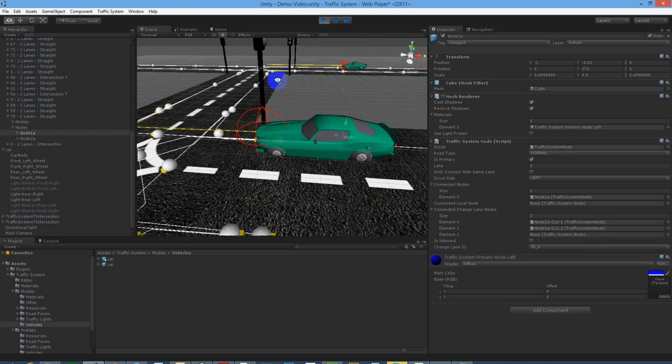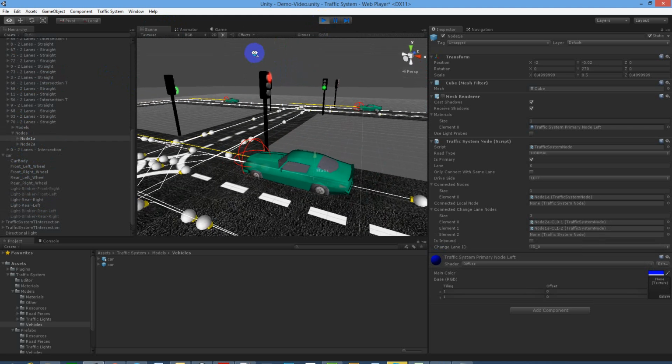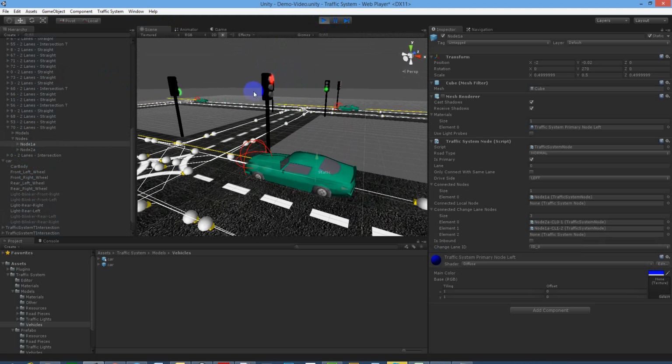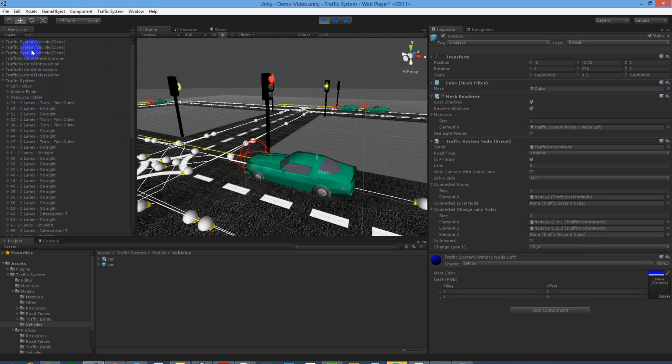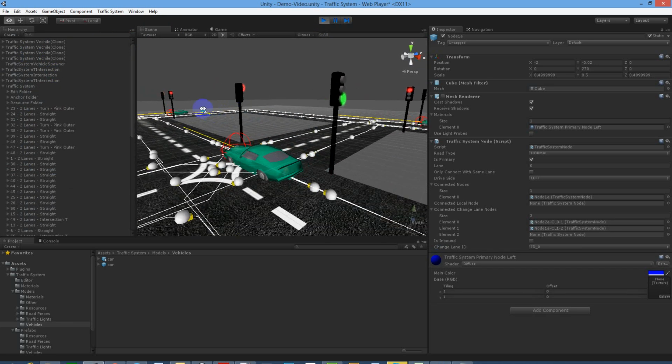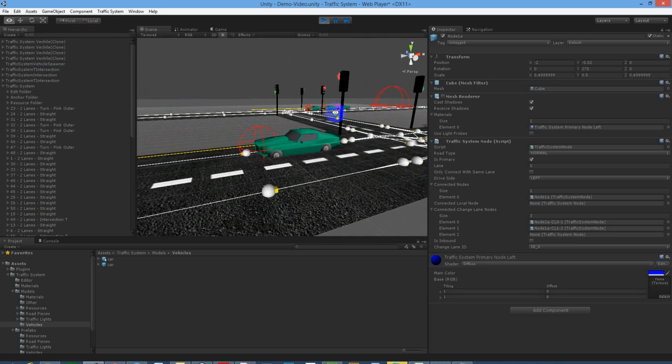Stopping. As you can see, the offset is a little bit off. So you just need to tweak that to make sure that it's correct. And that's it working.